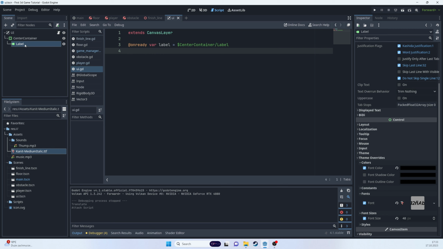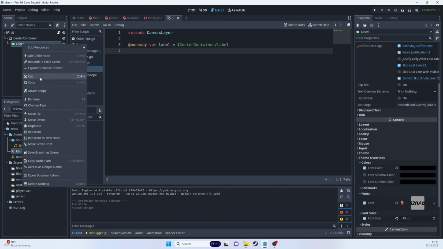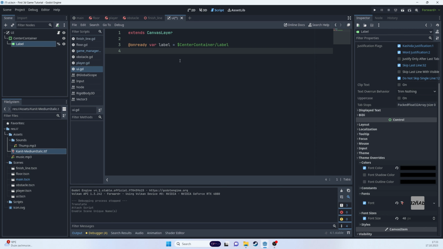So to shorten it, I can right click on the label and press access as unique name. And now if I try to recreate that reference by dragging, pressing Ctrl and dropping, you have that percent sign, and this is now shortened and using unique name. Cool.